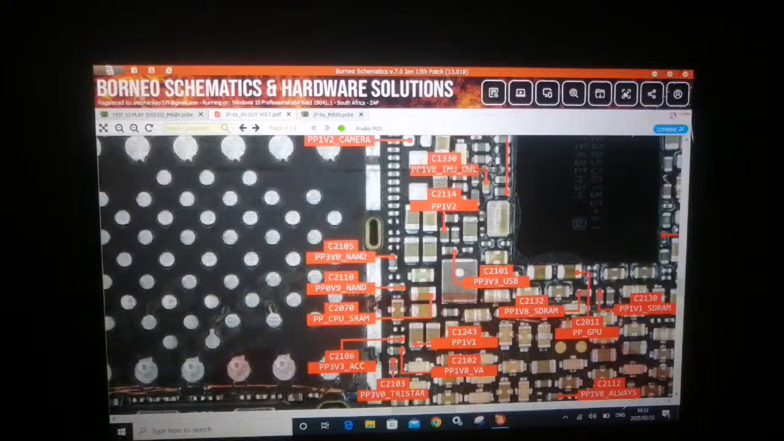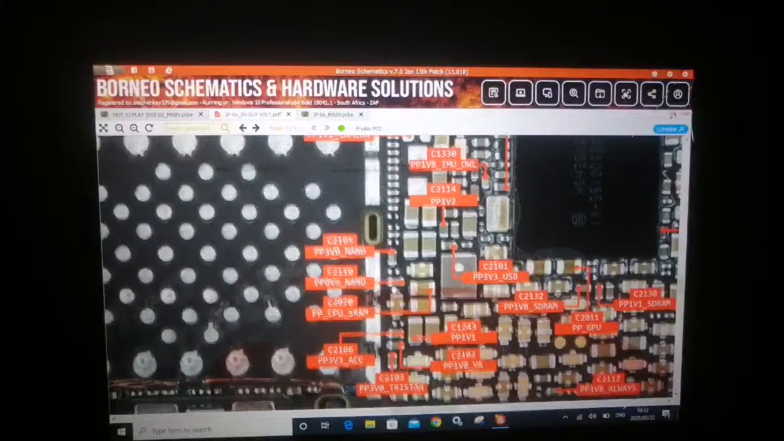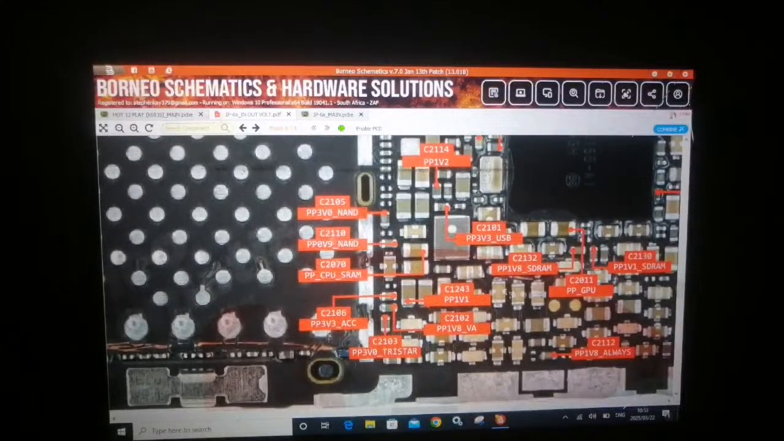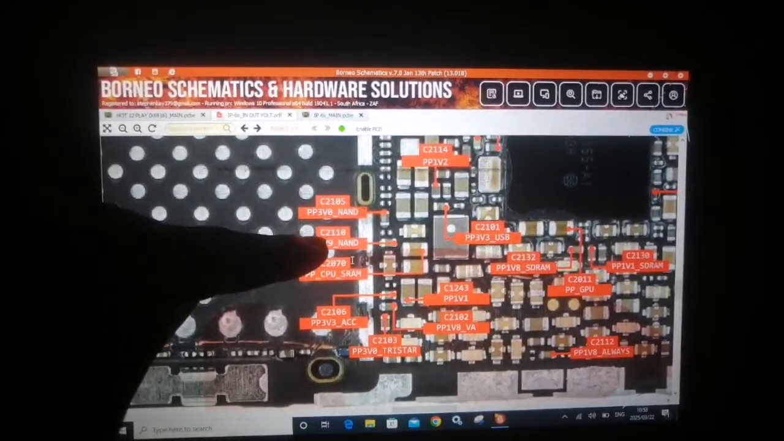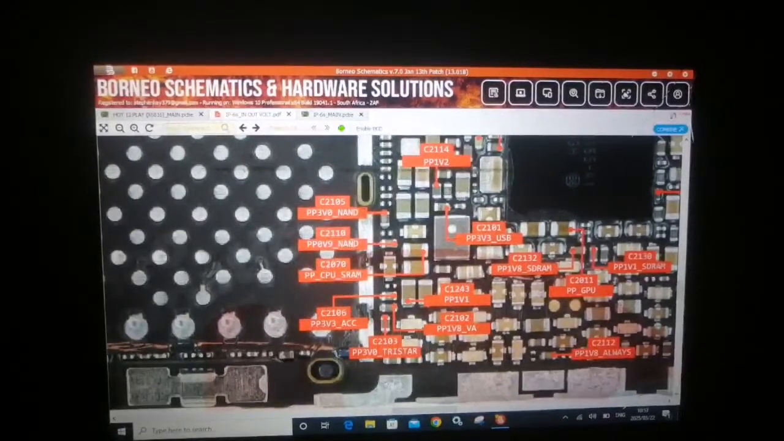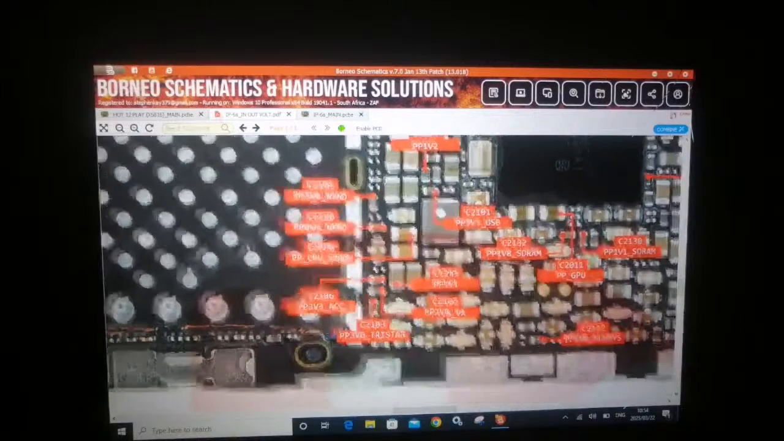You should get 0.9. So if you check here and you didn't get that and you are getting 2.5, that means something is wrong somewhere. Okay, also the NAND, there is a capacitor right here as well, the second one right here. Okay, you check the voltage there as well with your multimeter. You should get 0.9 volts here. Okay, that's how to use your schematic.